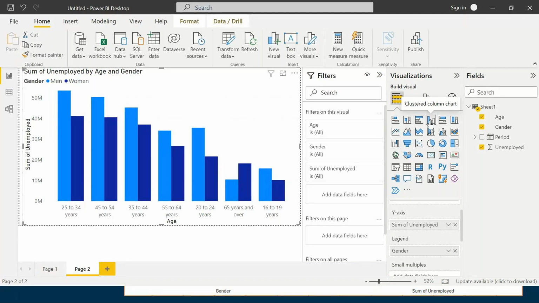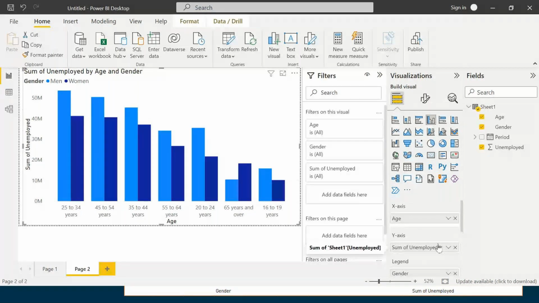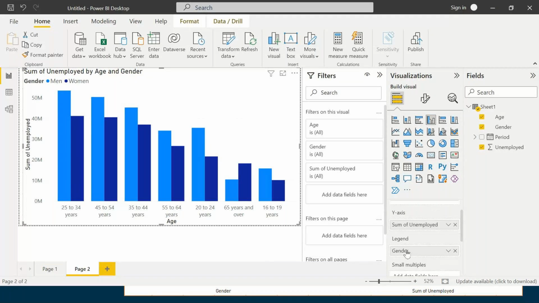Ma'am, I'm getting only two bars and they are filled with different colors. So you have to check the age box, I think: age on the x-axis and gender on the legend. You might have done the reverse of it. Okay, ma'am.